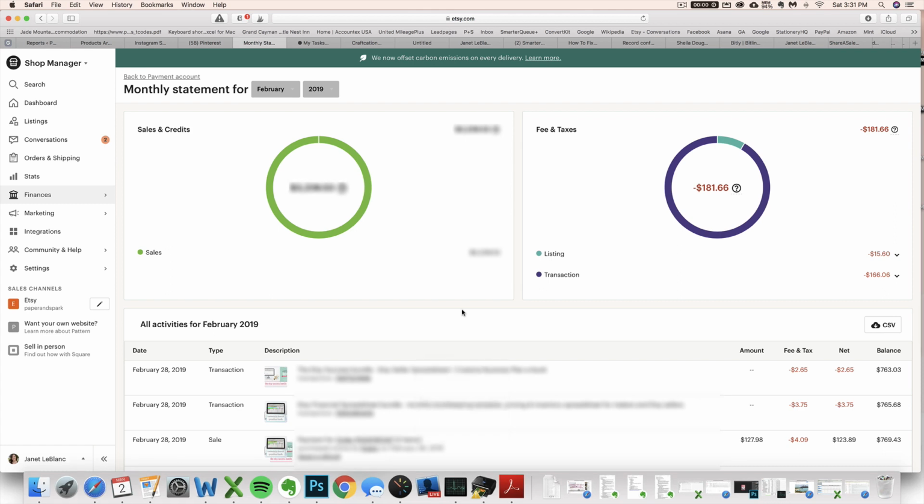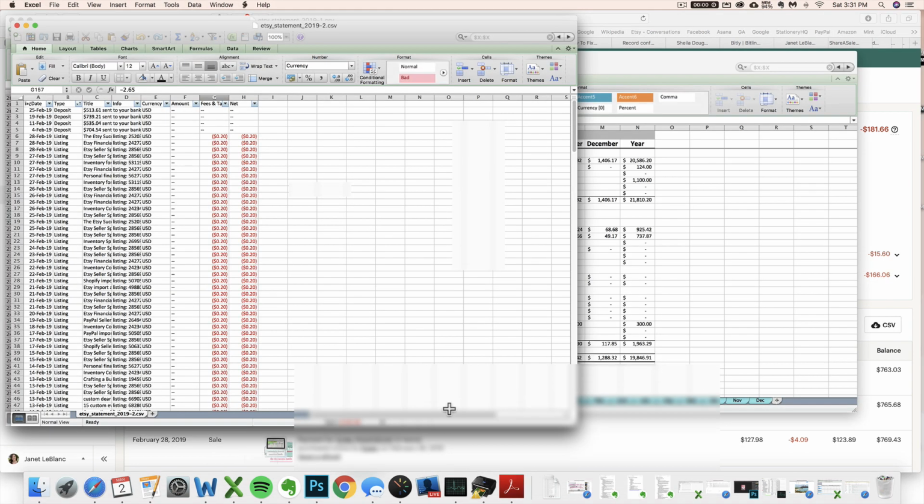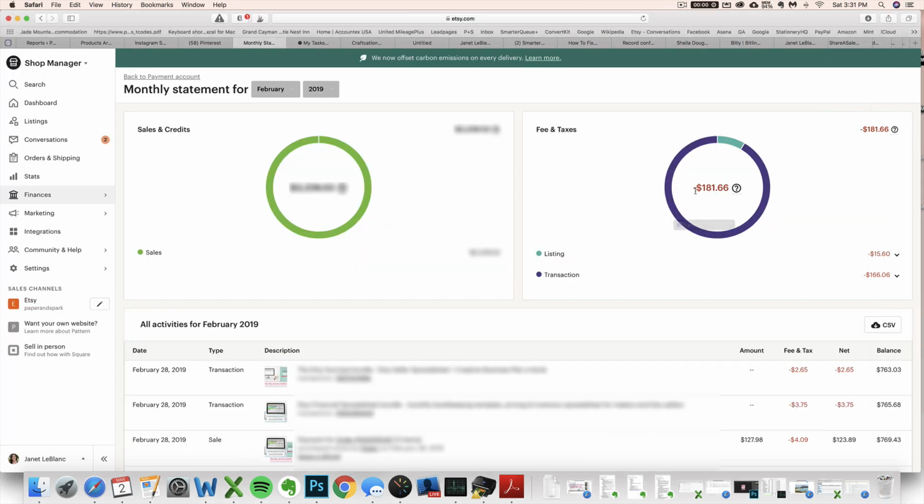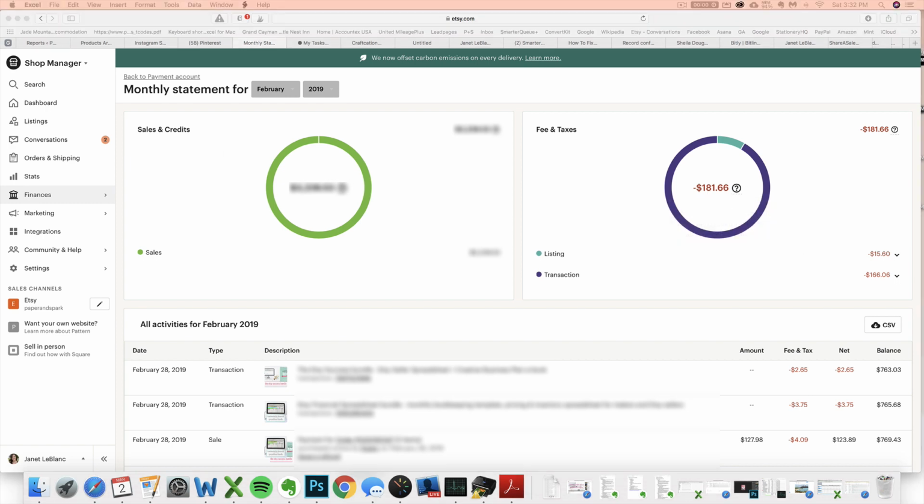I wanted to chat with you today about the fee circle on your Etsy payment screen. I've gotten a lot of questions from Etsy seller spreadsheet users who, for whatever reason, are worried that this fee circle is no longer accurately totaling their Etsy fees that they enter into the Etsy seller spreadsheet.